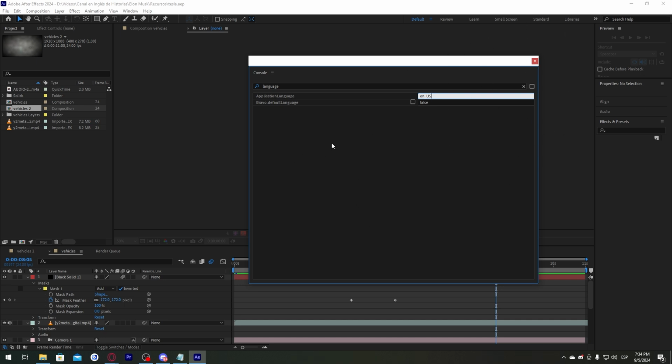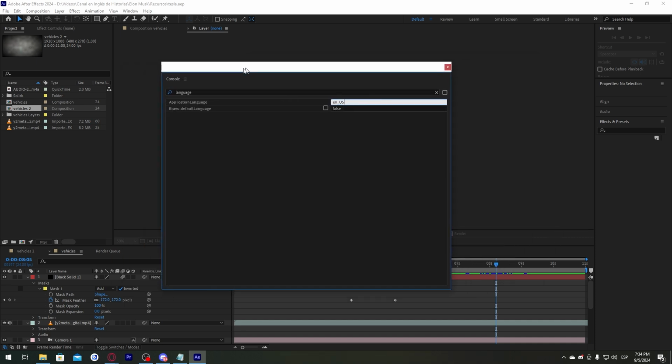So this works for all the Adobe programs, so if you have this issue on another program, this also will work, so don't worry about it.